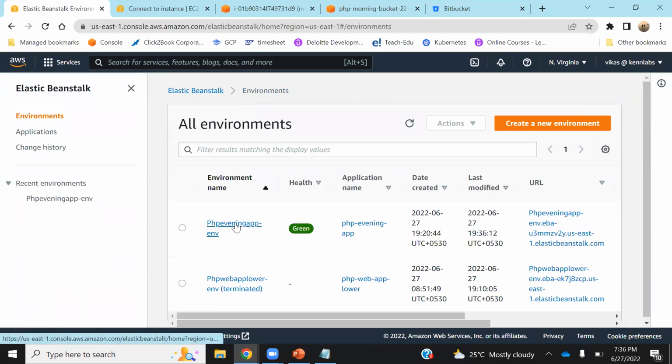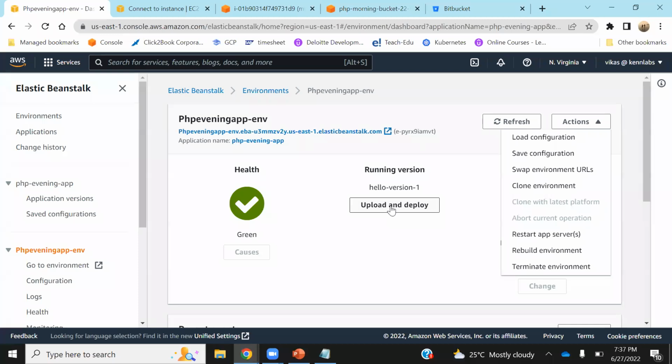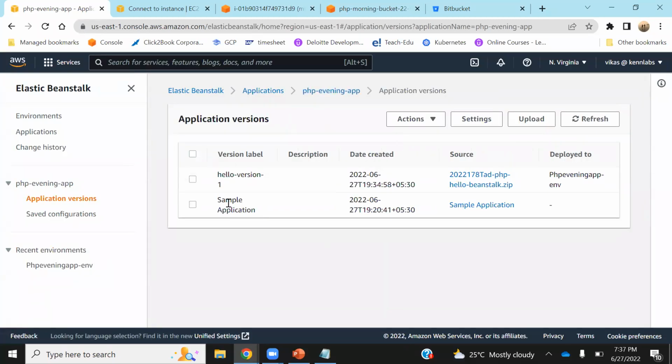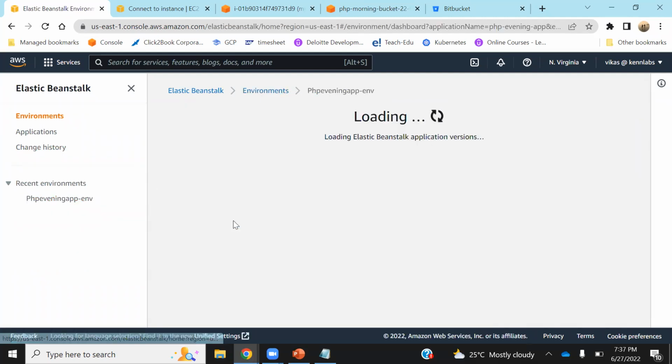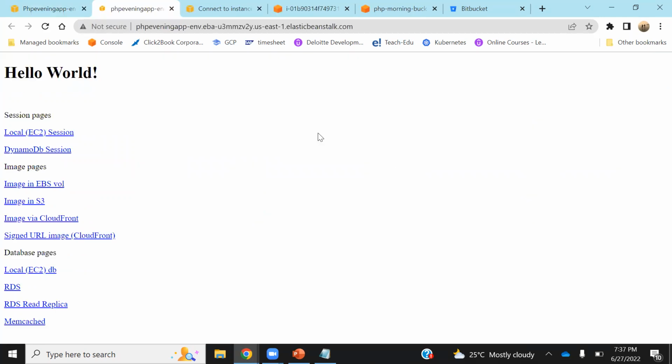I'll go back to my environment. Here it is green. I just want to check which version is running. So I can see hello version 1 is running. If I come to upload and deploy, I can see the application versions page. The sample application is the first version which I started with. Then I went with this hello version 1, the PHP hello beanstalk zip. Now I get this URL. Earlier it was showing you a hello page. This time, if you click here, it will show you your code.